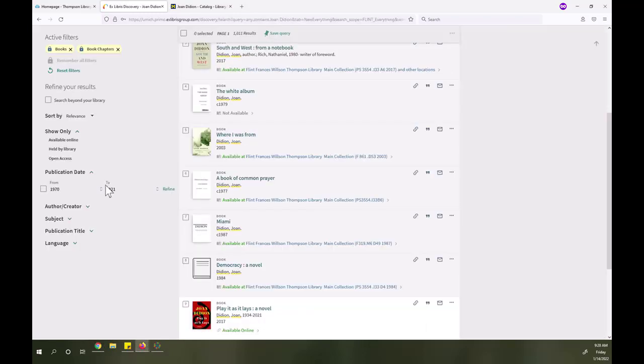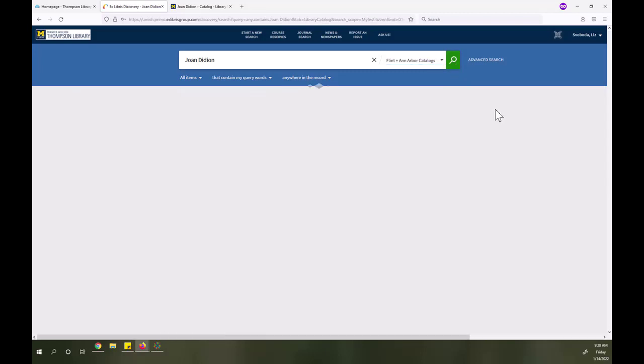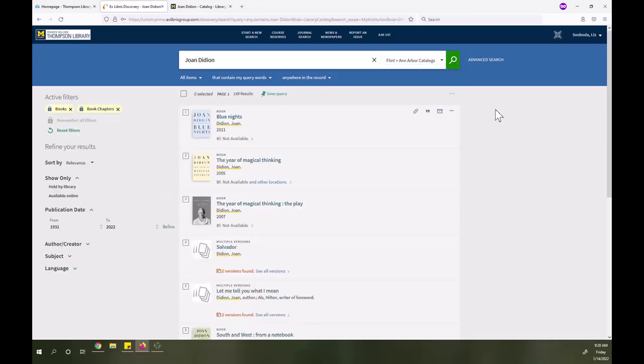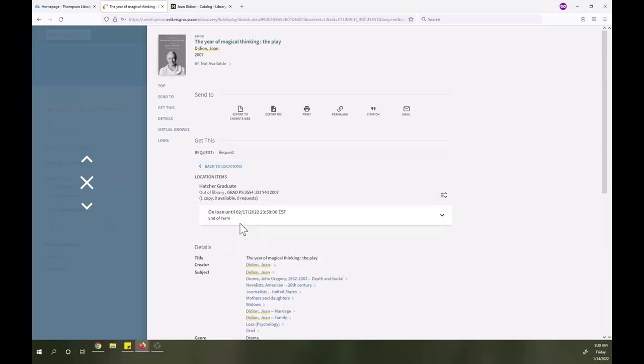The last thing I'm going to touch on is how to include more of Ann Arbor's physical collection in the search. So right now, our search is set to Flint everything in this scope, but we can switch it to the Flint and Ann Arbor catalogs to include items from Ann Arbor's physical collections that we don't necessarily have a second copy of in Flint. So you'll notice that both Blue Nights and The Year of Magical Thinking, the play, were not in that first set of results we came up with. So this means that this is only held on the Ann Arbor campus. Again, it's checked out for a little bit, but if I needed to, I could place a request on it.